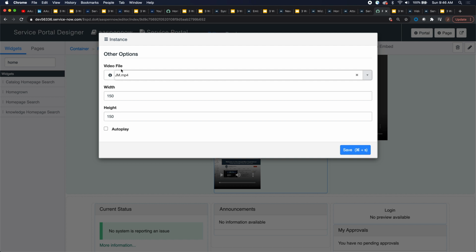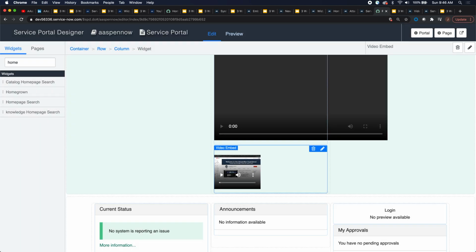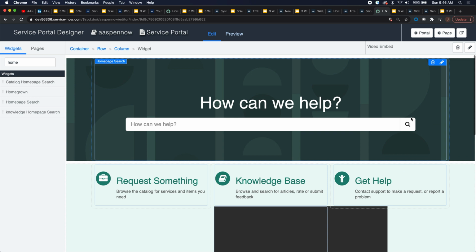So again, you don't have to go to the attachment table and do all that hard coding. So this is kind of nice. And I'm working in Paris now, so it seems to work in there just fine.